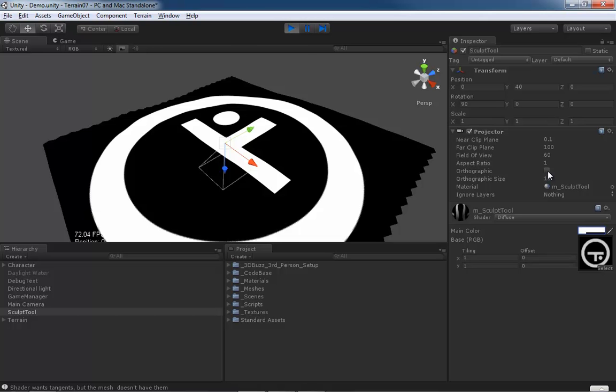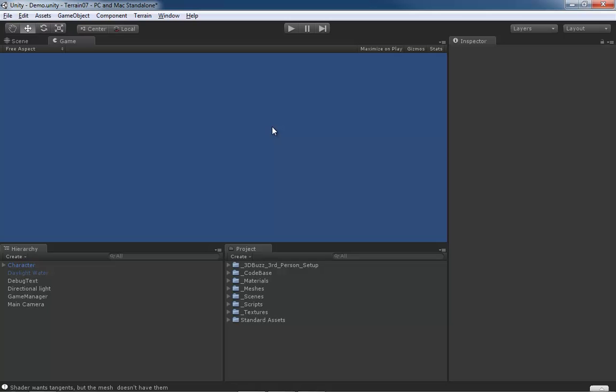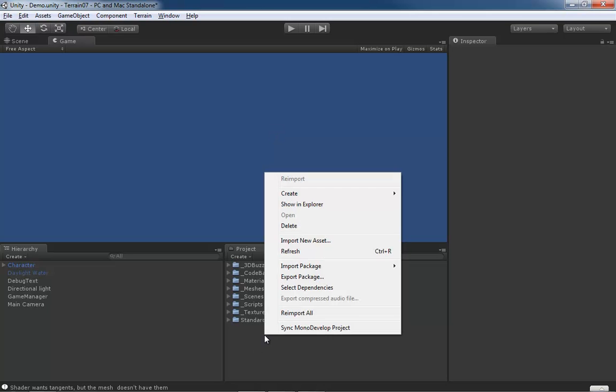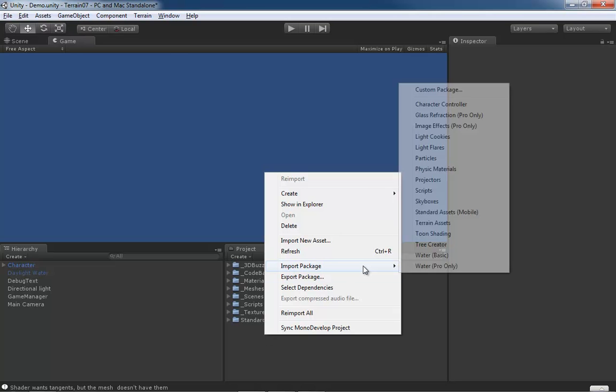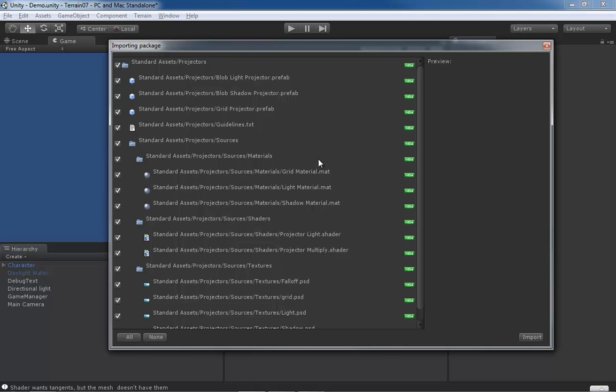So what I wanted to do was demonstrate what happens when we use some of the built-in shaders that are designed to work as projector shaders. We can do this by importing the projectors package. There's a whole lot of materials. There's technically three different types of projectors that they've set up for you: a light projector, a shadow projector, and a grid projector.